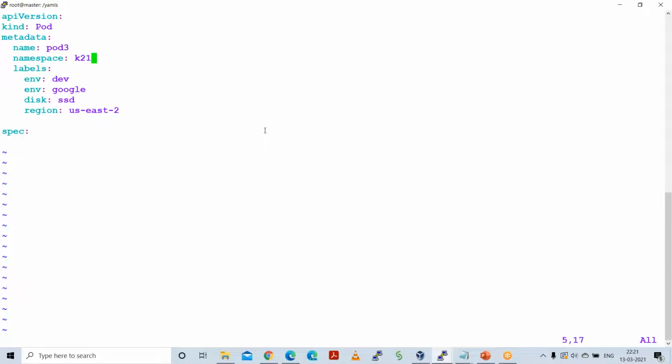Namespace, let's say I want to use K21. Because I don't want to write that -n every time while doing that, I can specify the namespace in this pod definition only. This is my labeling concept, right? A label is nothing but a way to identify a certain object from the list of objects. We can use this one.